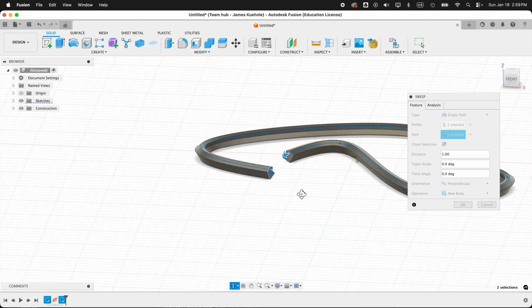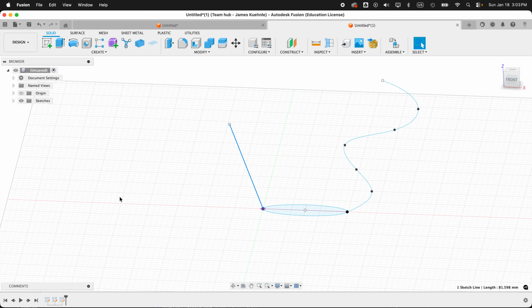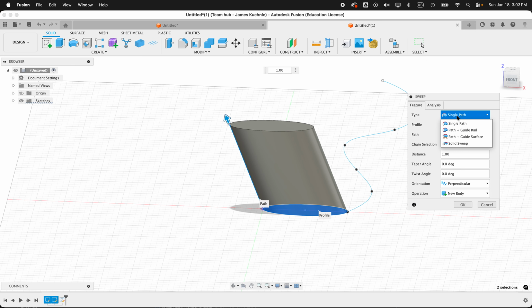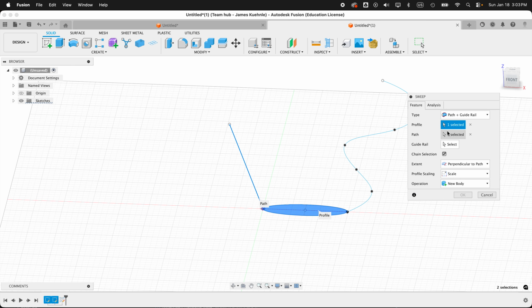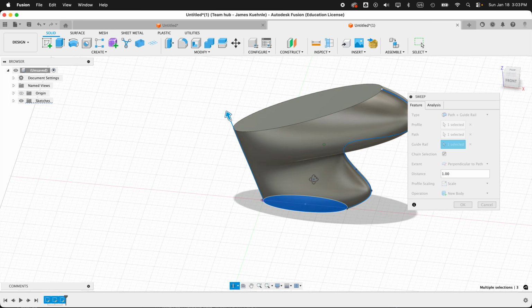In this Autodesk Fusion tutorial, we're going to go over how to make sweeps, ways of creating 3D geometry from a profile along a path. An important thing to remember about sweeps is you generally need two sketches, and those sketches should be perpendicular to each other. What does that mean?